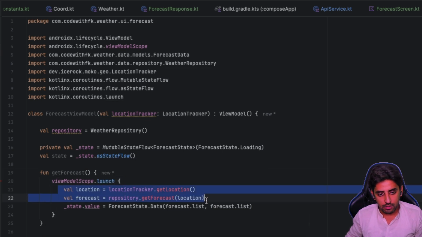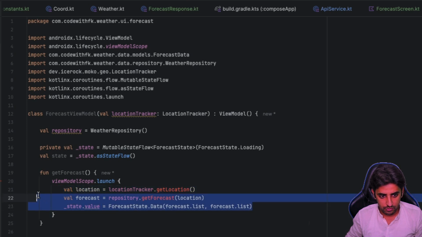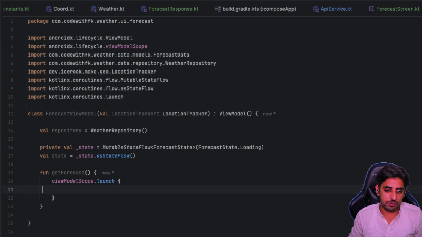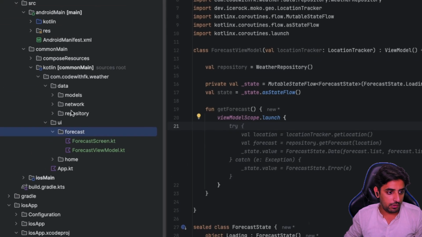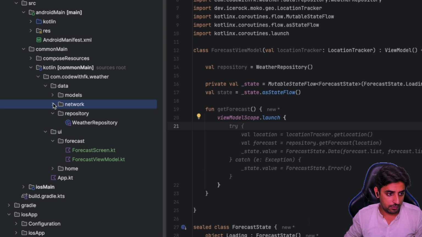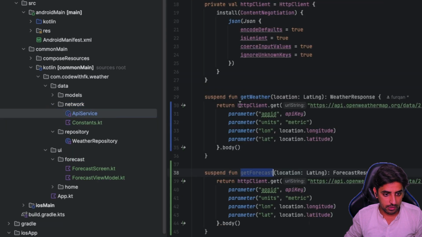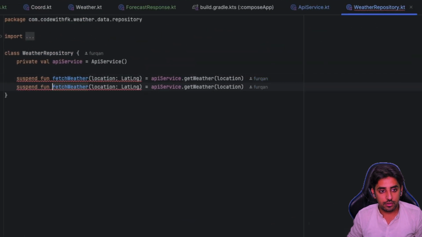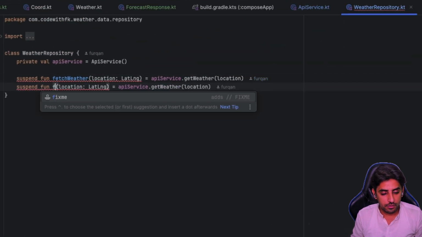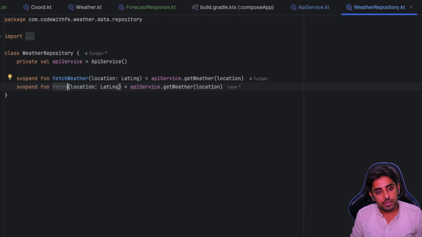Okay, so we have a couple of things, but right now the data is not available, the repository is not available, so we'll fix that. Since the repository doesn't have anything, I have the network service that basically has this functionality. So I'll do the same thing over here for our forecast. I'm going to say fetchForecast, and rather than this, it will be getForecast.